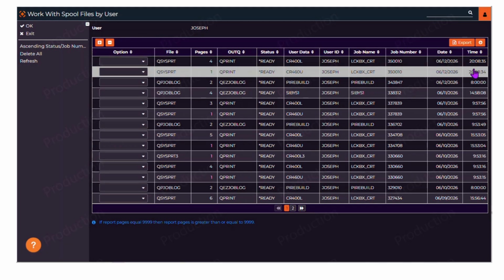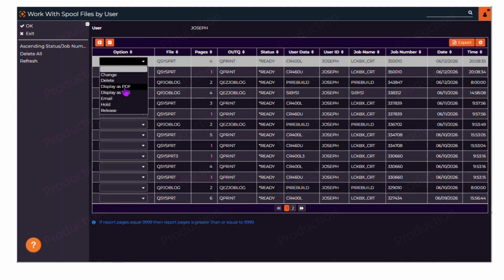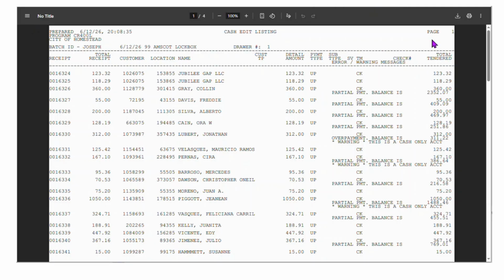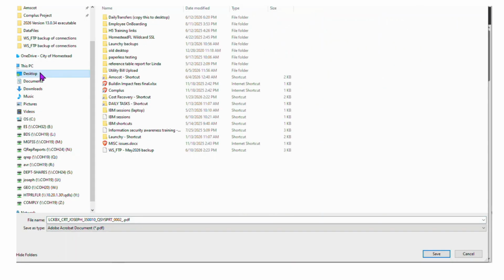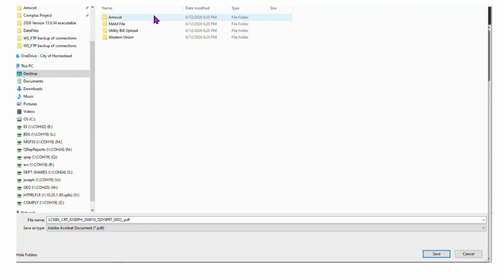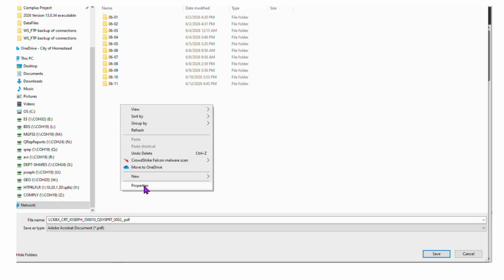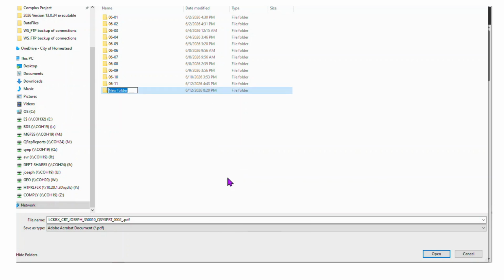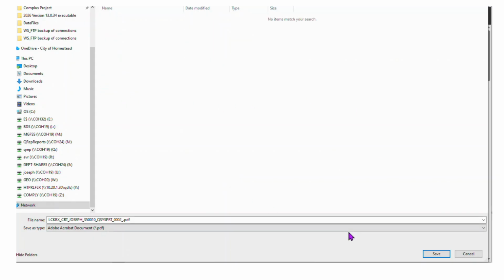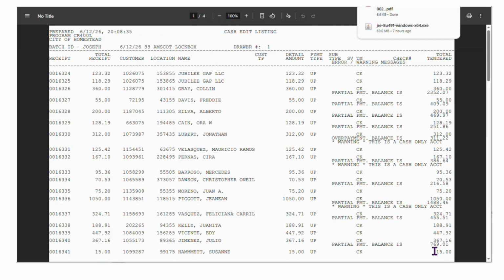Select Display as PDF on the first report, and hit OK. It will open in a new tab. Choose Download. Browse to the Data Transfer folder on your desktop, then Amscot, then Report Shortcut. Create a folder for today and save it in there. Close the PDF and do the same steps for the next report.